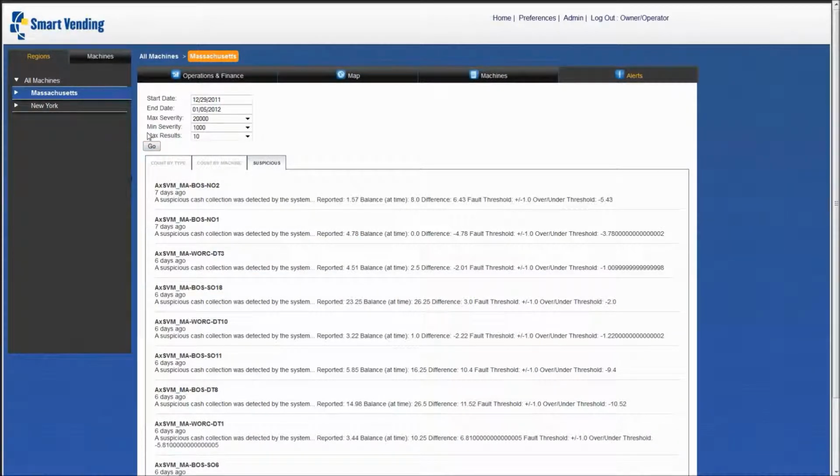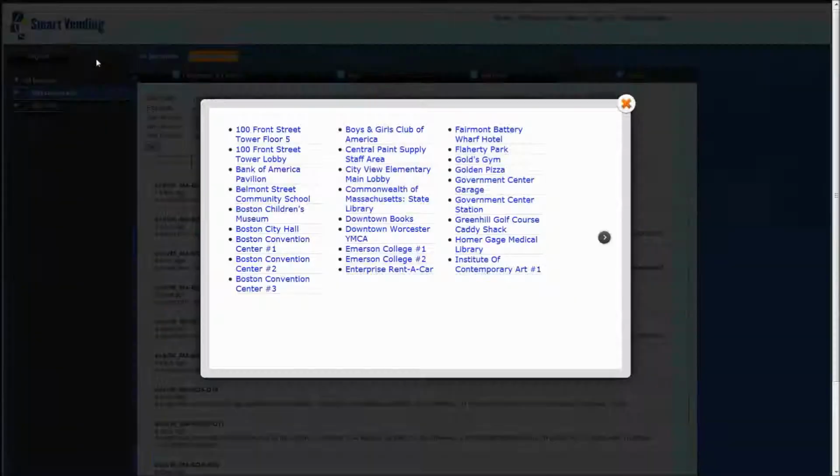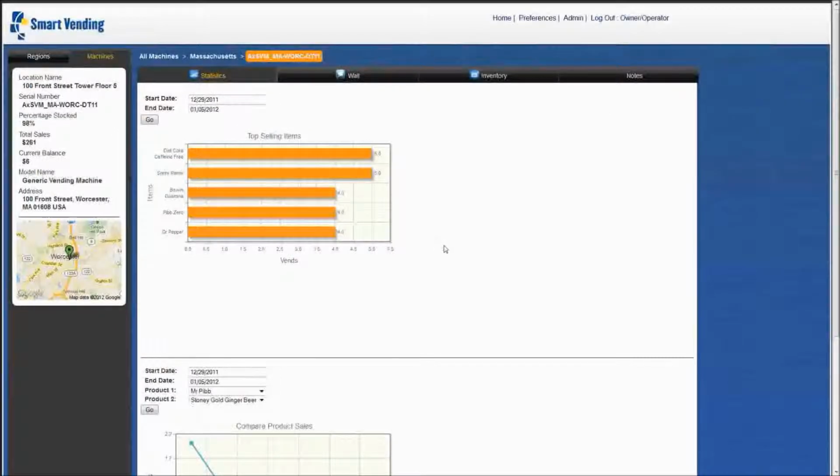So what if I want to drill down into a specific machine? Well, in that case, I can either click directly from here or I can click on the machines tab in the sidebar. If I click any one of these, I will go to that asset's page. We've got top selling items right off the bat. So some further drilling detail for the owner operator's interest in operations and revenue.